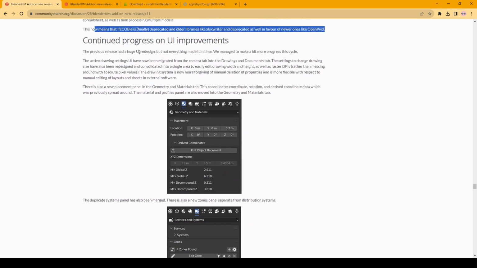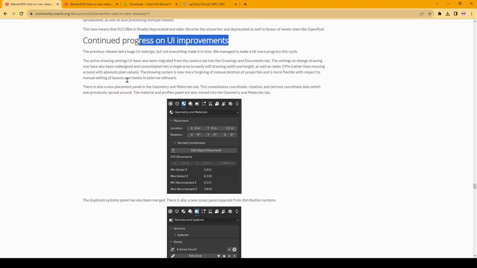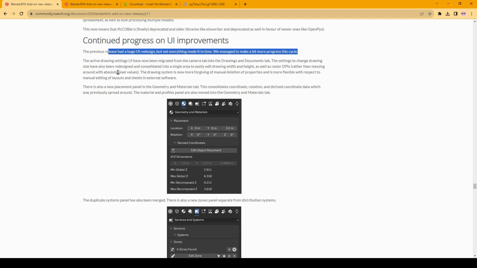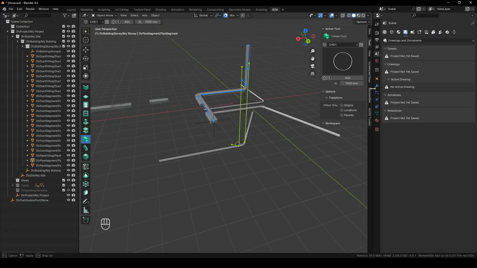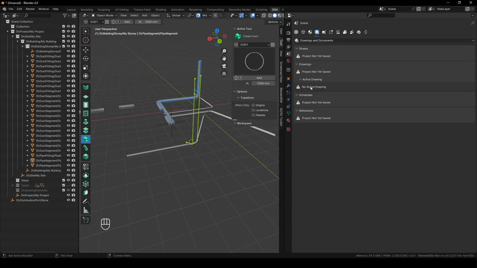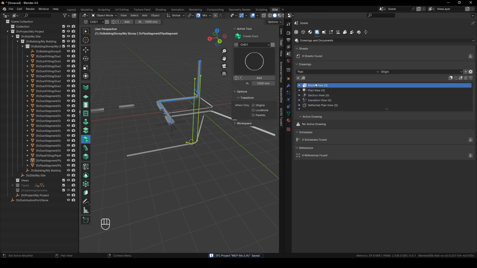It's very cool. Continued progress on UI improvements. The previous release had a huge UI redesign, but not everything made it in time. We managed to make a bit more progress with this cycle. The active drawing settings UI has now been migrated from the camera tab into the drawings and documents tab. So if we open these little papers, this is our drawings and documents tab. You need to save the file first, then you can click on the load drawings button, and I'm just going to create my story plan.